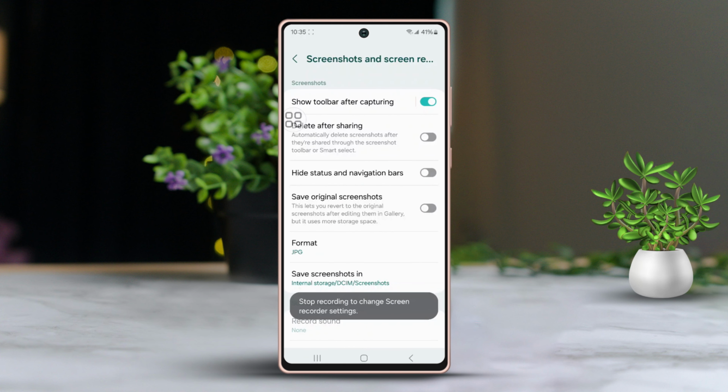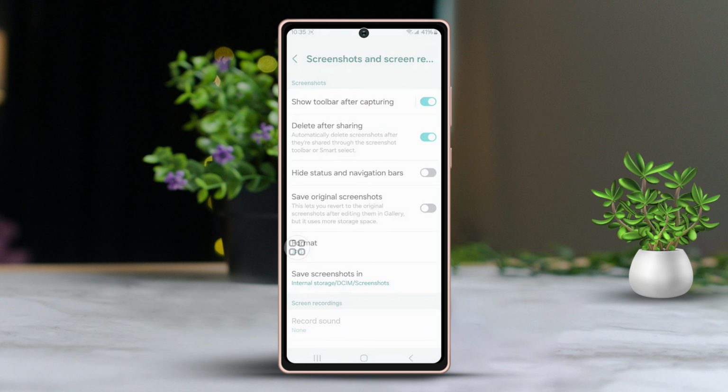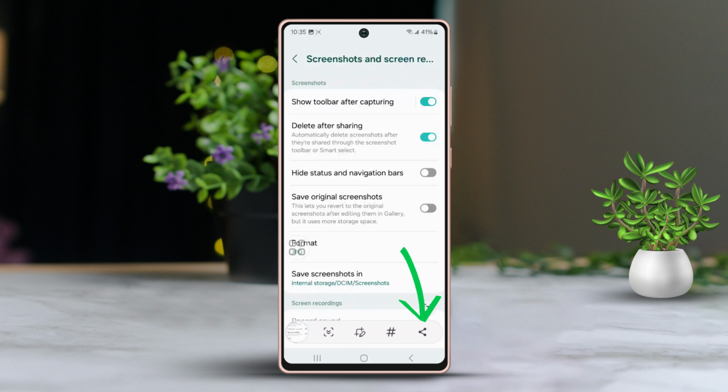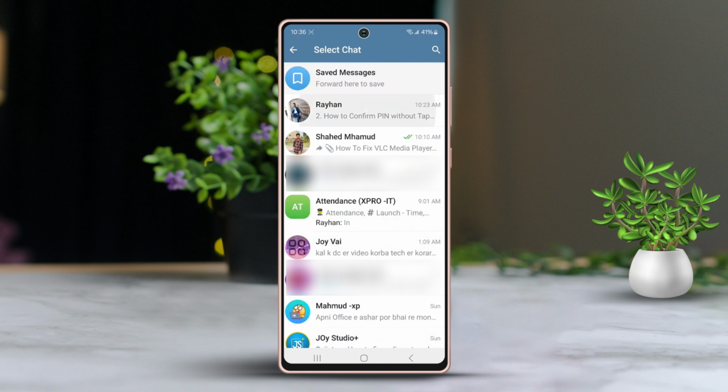Then, look for the delete after sharing setting. After that, toggle it on. Next, take a screenshot. Now, tap to share at the bottom. Then, choose your preferred method of sharing the screenshot. Send the screenshot to any friend you would like.